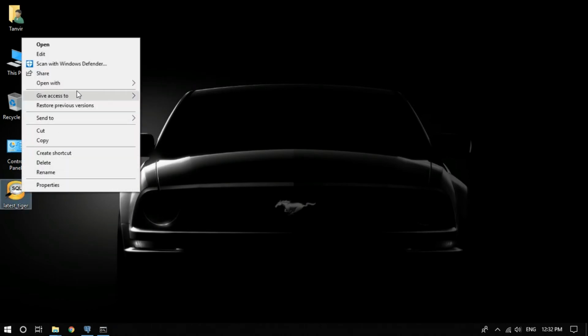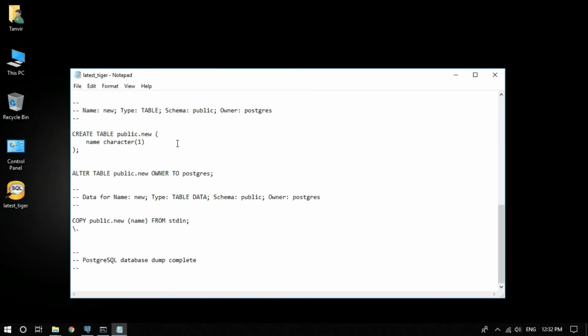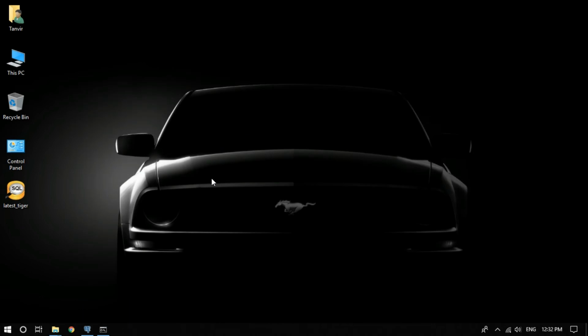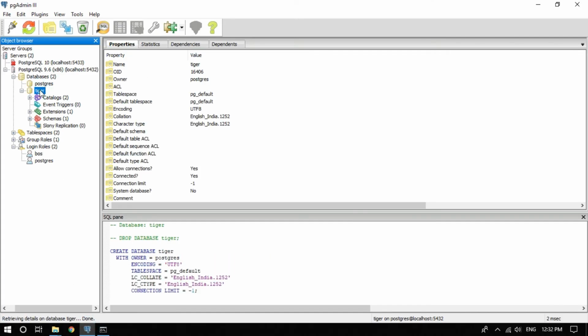You can also view the database. So first step is over. Now let's restore the database. I'll be deleting it from here and restore it.